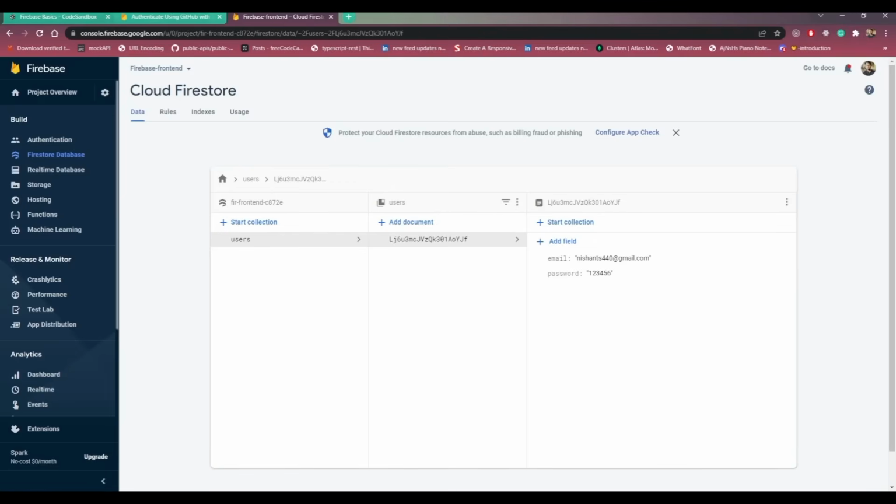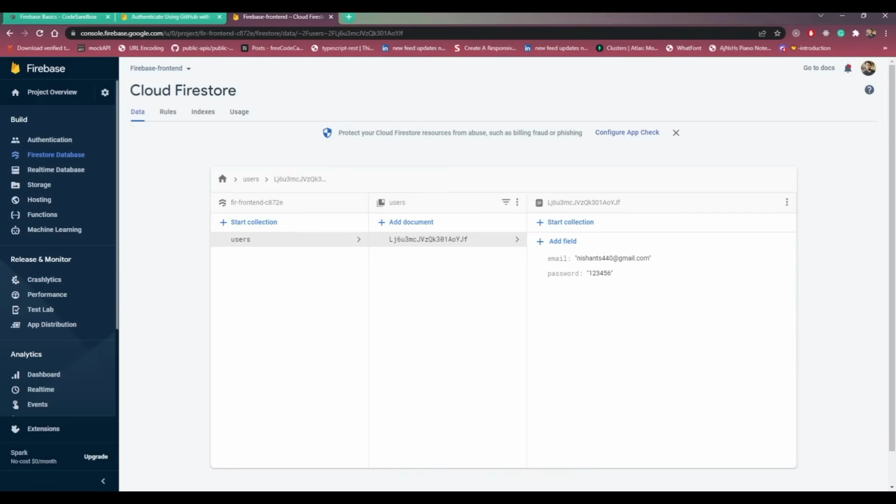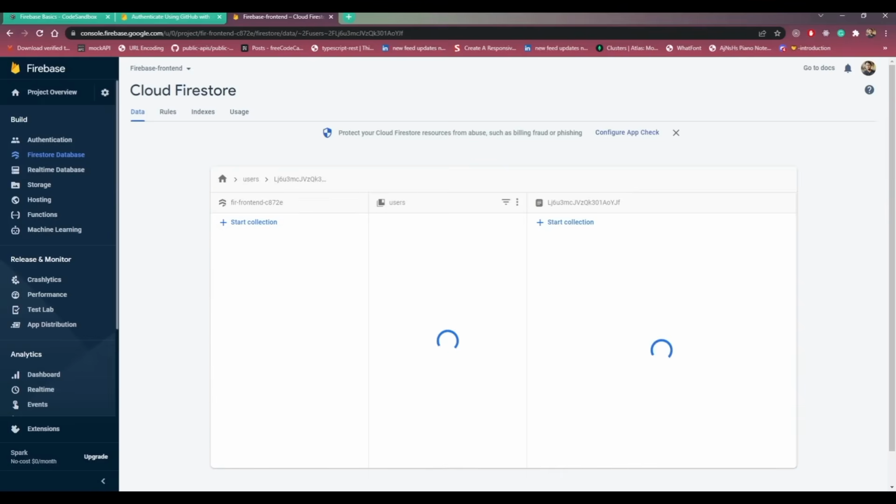So see, this new data is now here, this new document, Nishant S440 at the rate blah blah blah, and the password. Let me add one more. So let me just make it as one and submit. Added, and it's here. If we refresh this page, I think it should be here. So let's check. See, we have two documents here now. Nishant S4401, the latest one, and this one, the previous one.